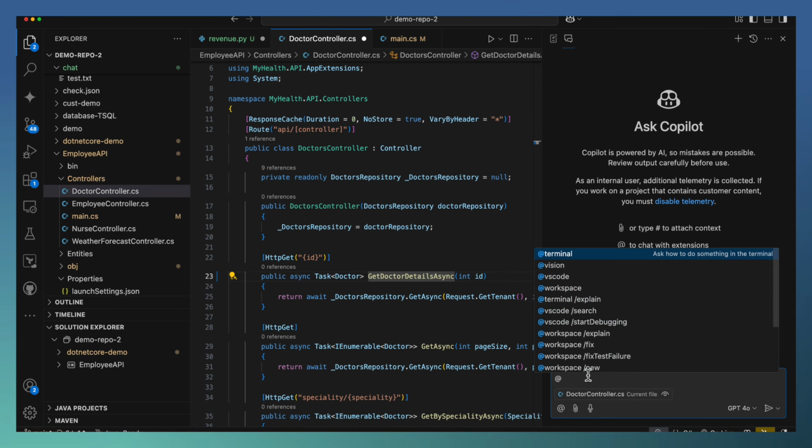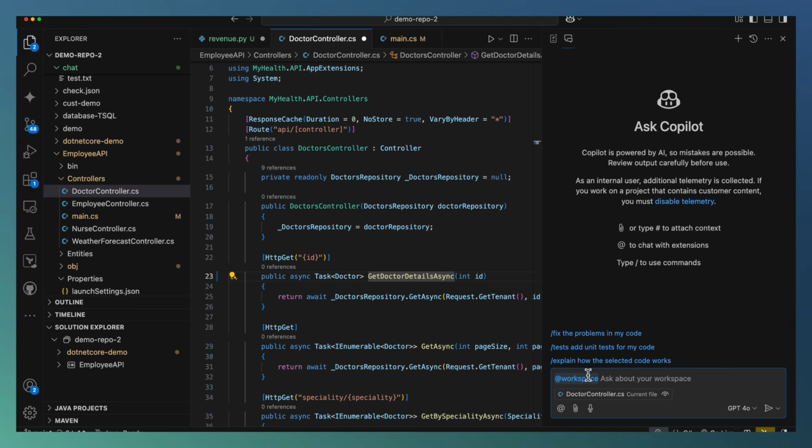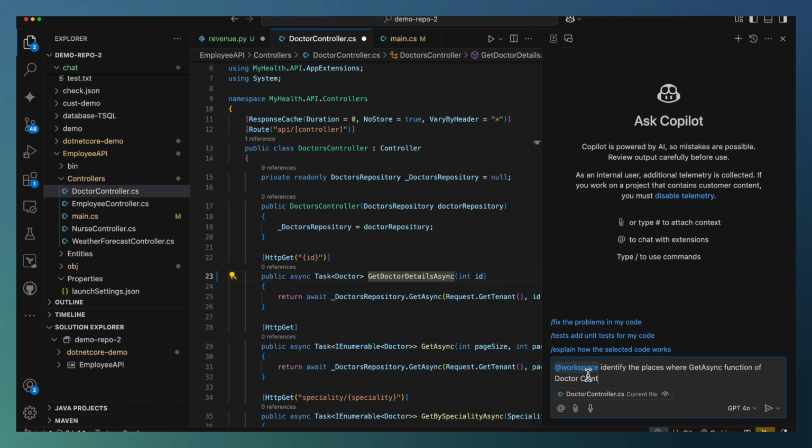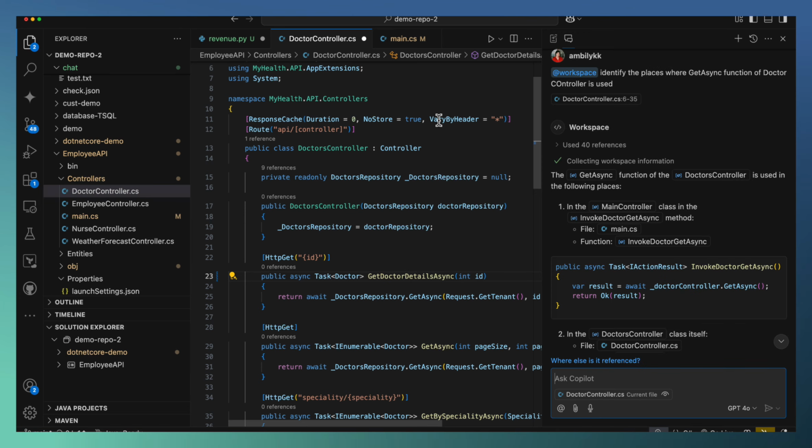Either you can go with that approach, or you can stay in Doctor Controller itself and ask Copilot to look at all the files in my workspace and identify the places where the getAsync function of Doctor Controller is used. As we are invoking at the workspace level, it indicates that I'm looking at the complete workspace to identify wherever I have used this getAsync, the name before I renamed it.